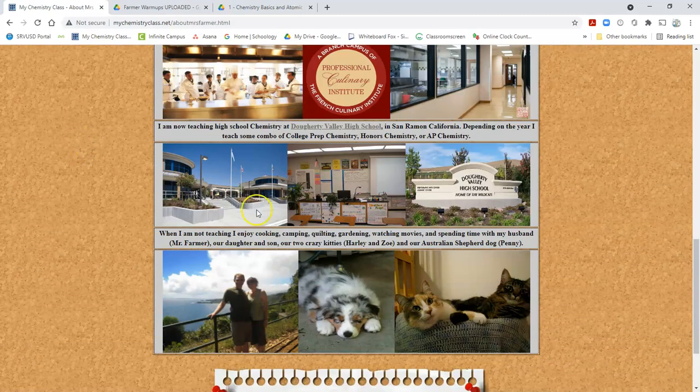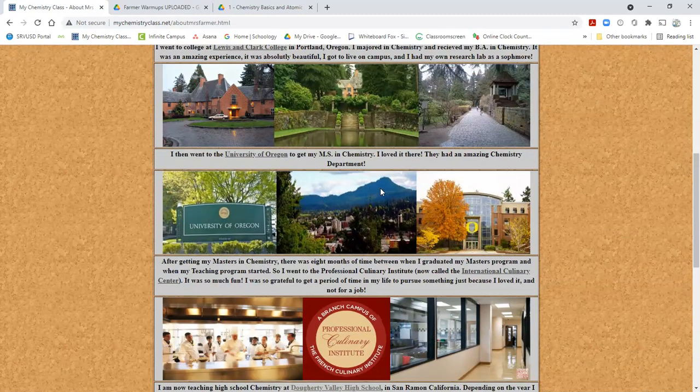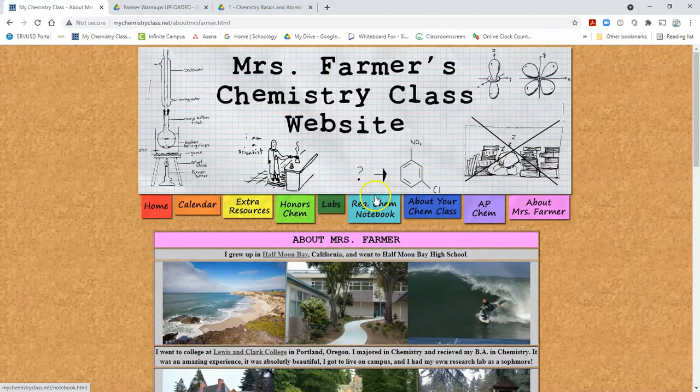After that, I started teaching at Doherty, and I've kind of been there ever since. Mr. Farmer also teaches at Doherty. He teaches AP Economics usually. We have 2 kids, we have some pets, and that's a little bit about me. I'm looking forward to getting to learn a little bit about you this year as well.